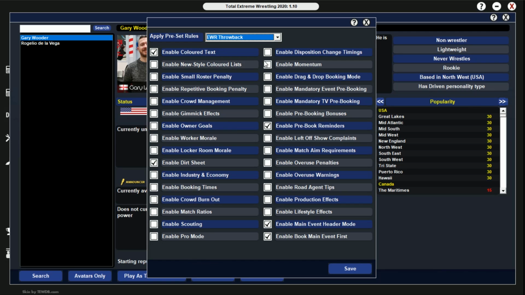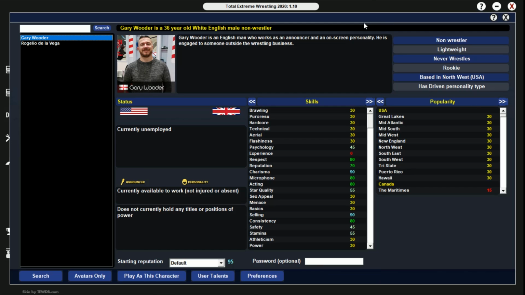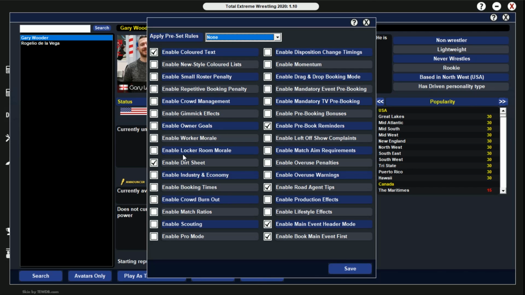I like to play the EWR throwback because literally it's just a fun time to do it. It's a really fun thing. I mean, I think that's really cool. So this kind of gives you the option to play it as you want, and then just have fun with it as it goes along.